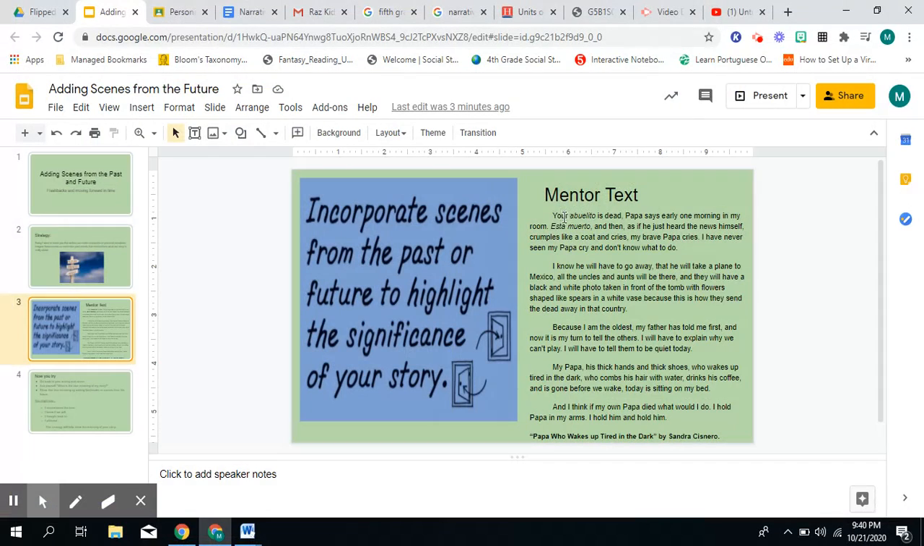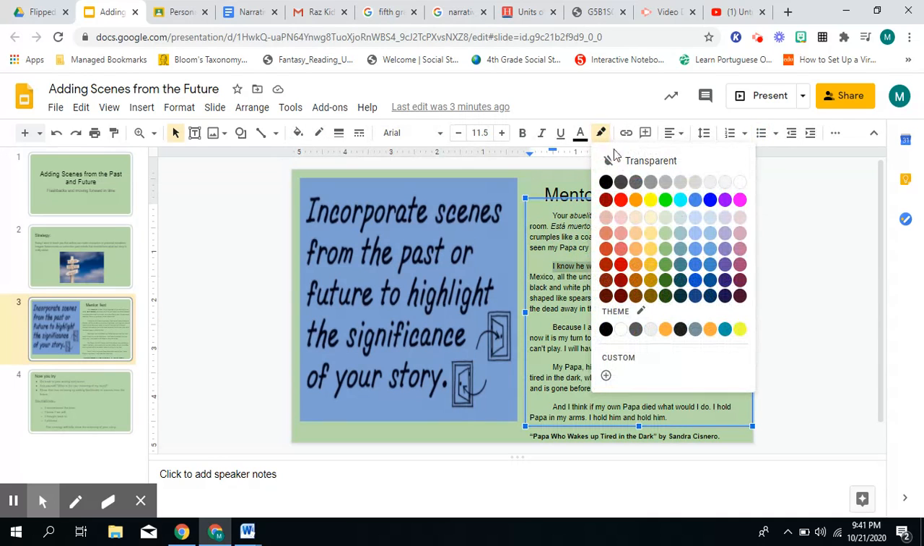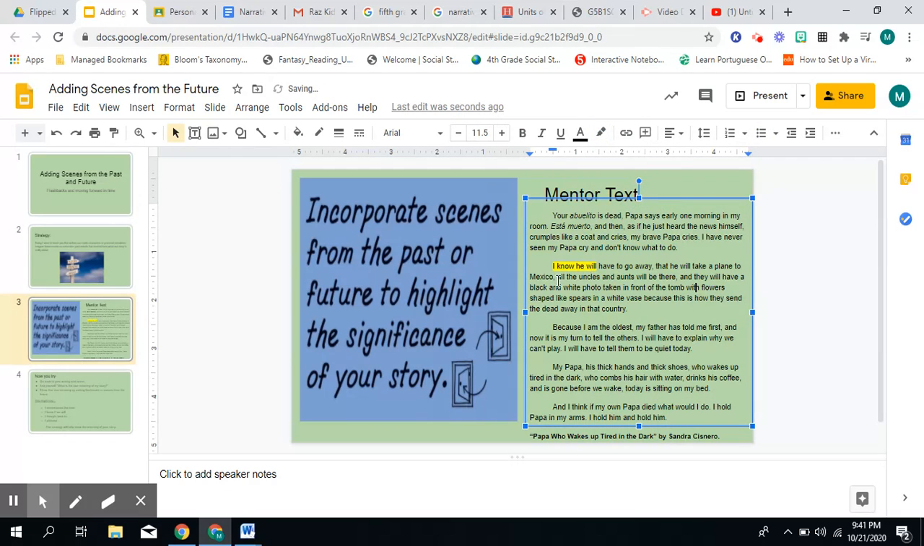So we're going forward sequentially, where we see he tells her that the grandpa died, and then he crumples over like a coat and starts to cry. Then we go out of sequence and flash forward to a future event. So I know he will, so he'll have to go away. He'll take the plane to Mexico, and she expands this part, talking about more things they will have to do. Taking a photo and going to the tomb there.